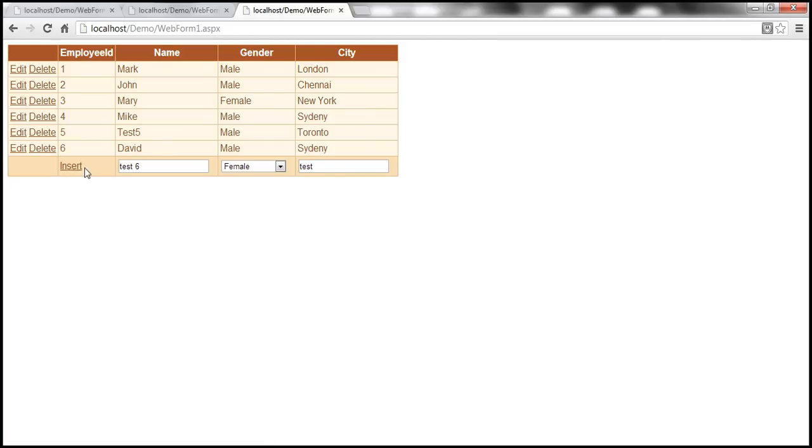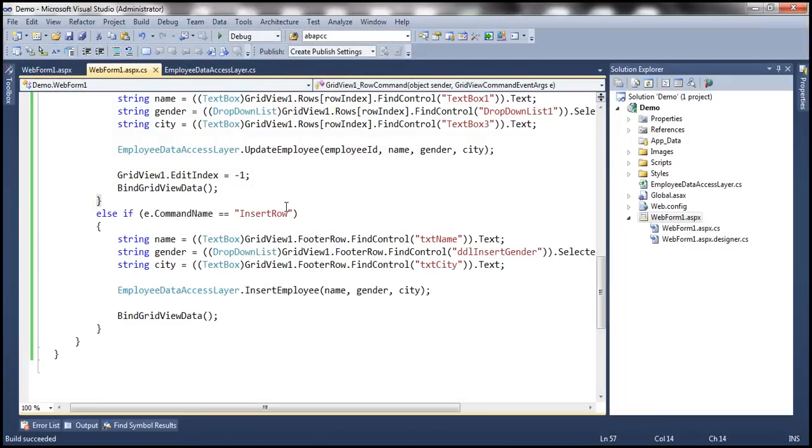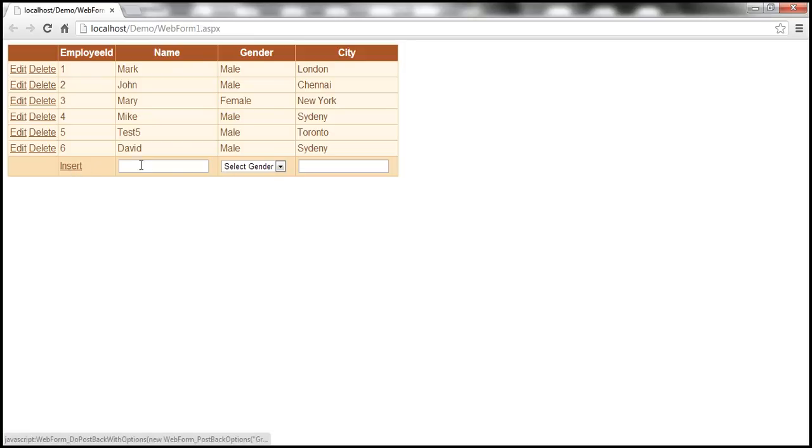Okay, for some reason this is not working. Let's see why it's not working. The insert click, actually let's close this, let's rerun this right now. So test, male, and test. Let's look at that, the row is not being inserted. Let's see why is that.